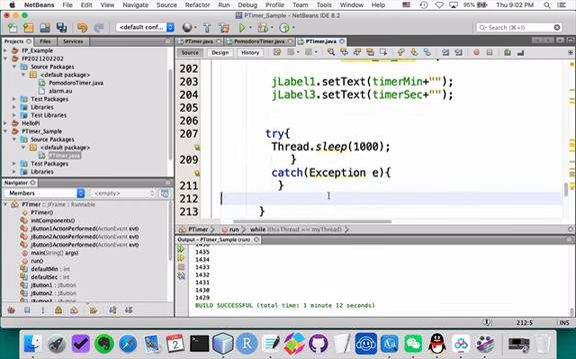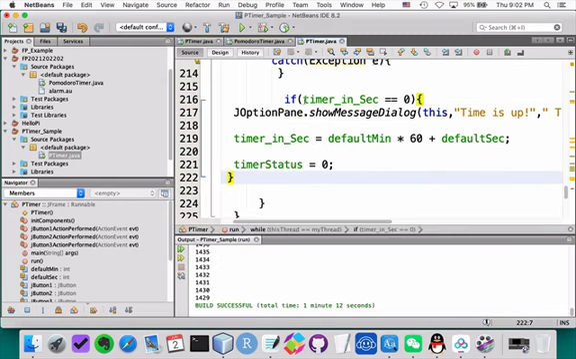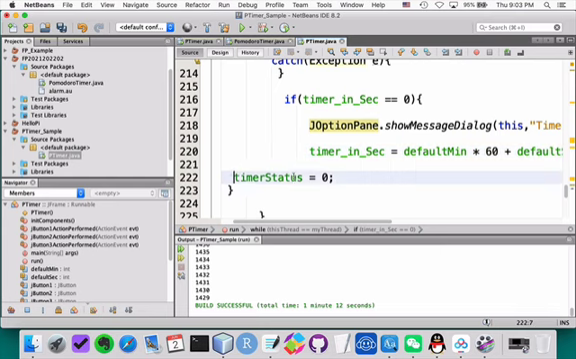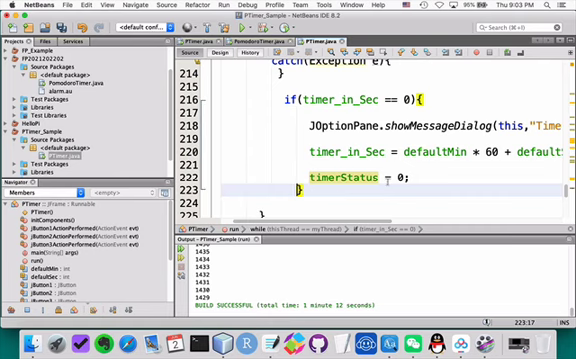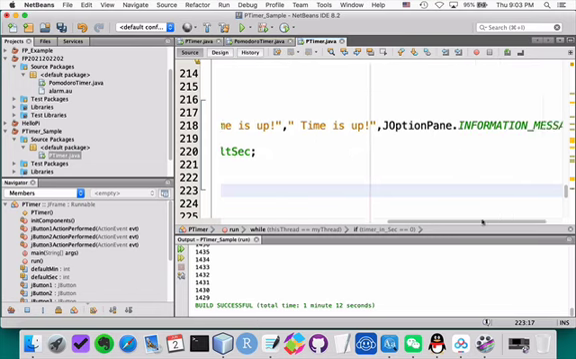Each time we decrease the total seconds by 1, and when it gets to 0, that means our Pomodoro timer is finished for this turn. We already have the 25 minutes of focus time. So the timer is finished and time is up, and it will pop out a message dialog box. We use the Java JOptionPane showMessageDialog and show that the time is up.